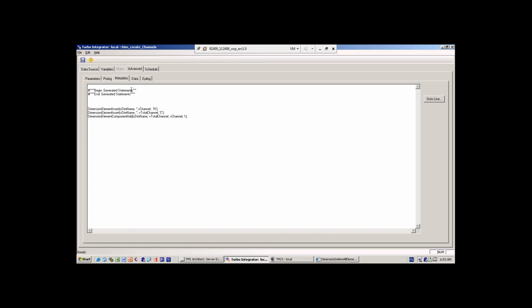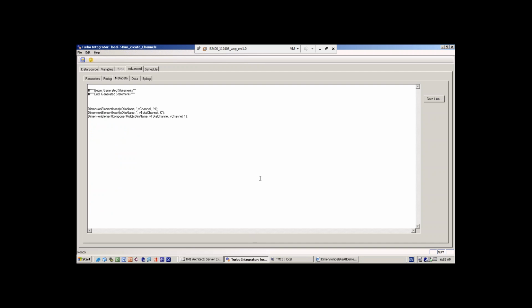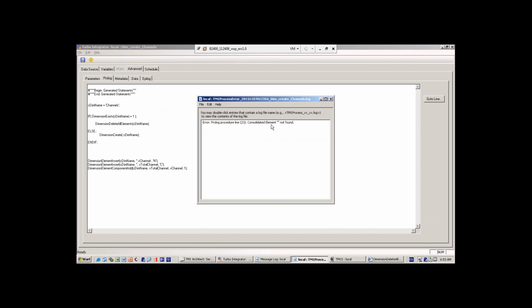And in the metadata, now we'll do some R&D. I'm deleting this channels dimension. Deleted. Now we have the script, don't worry. Just copy all this, go to the Prolog tab, and press Control V. Will this hierarchy be created or not? It will not create, I think, because it's in Prolog. See, it has given an error: consolidated element not found.